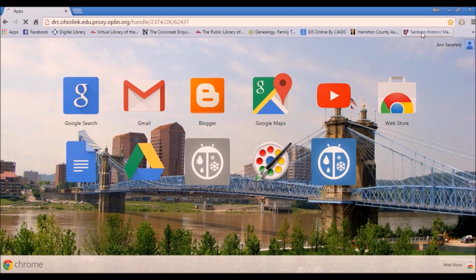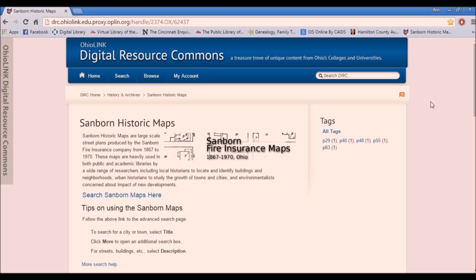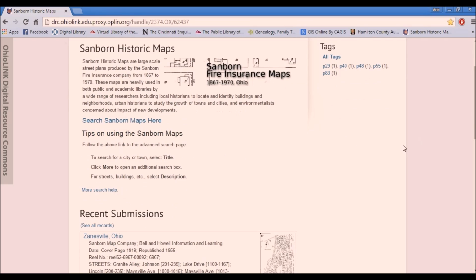Today I'm using the Sanborn Historic Maps that are available from the Ohio Link Digital Resource Commons. And these maps are a treasure trove of information for us. They do cover the state of Ohio, so we'll be a little specific on how we research here. The maps for the Cincinnati area cover between 1887 to 1950 with some gaps in there. So let's do a little bit of searching here to find out how we can find where Cheryl's ancestors lived.